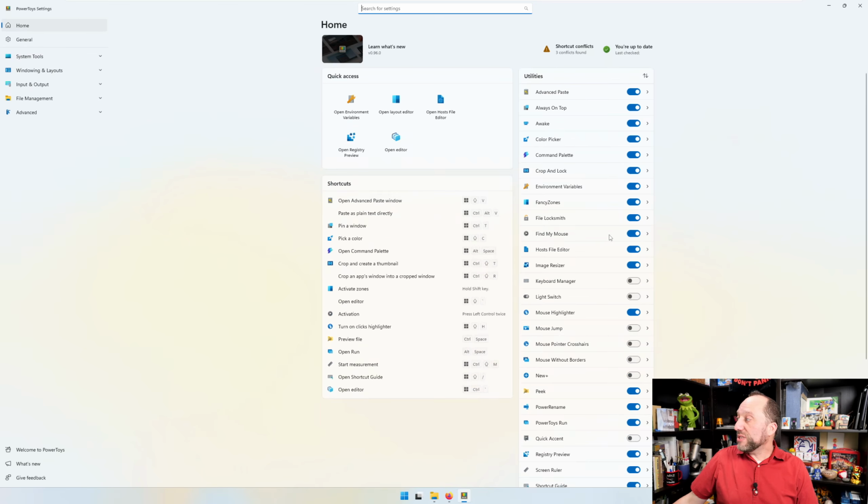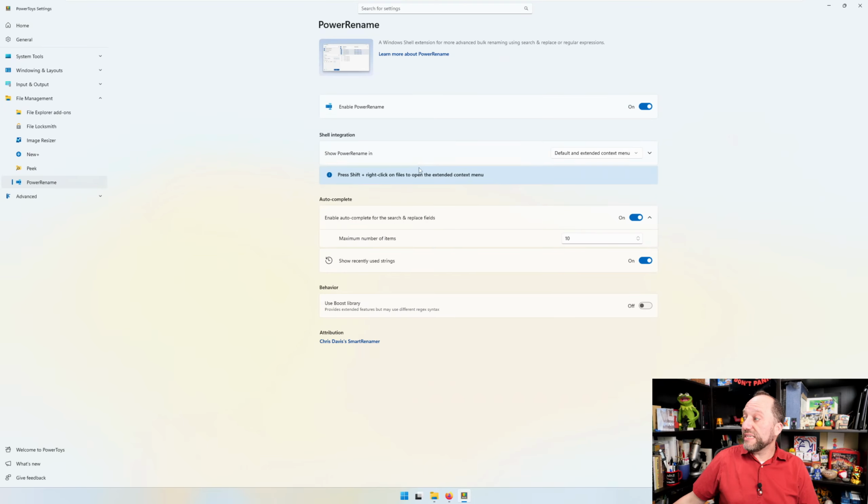We can enable and disable different ones here, and I think I might come back and explore some more options in later videos. But for now, like we said, we are going to be looking for PowerRename. It's going to be under File Management and then PowerRename, and it's on by default, so we don't need to do anything. And it says to get to it, we need to do Shift plus right click.